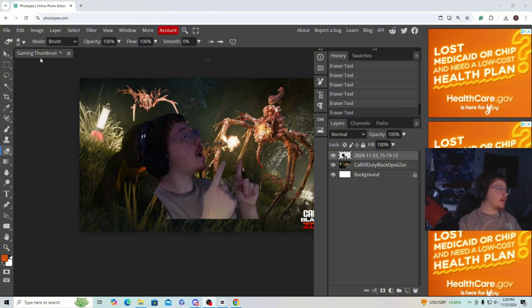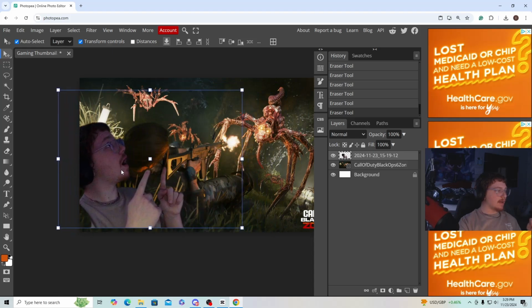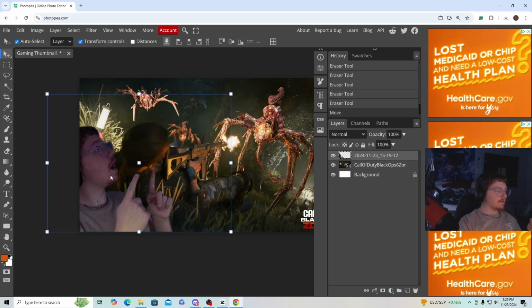So now that I've gone around and done all that, I'm going to click in the top left to grab that move tool again, and I am going to pick a good spot for this. I think it looks great right there.